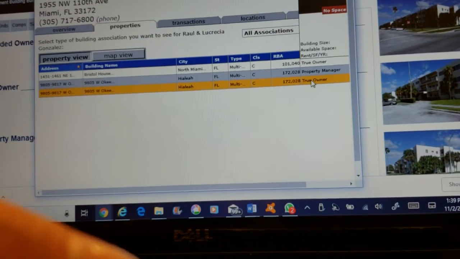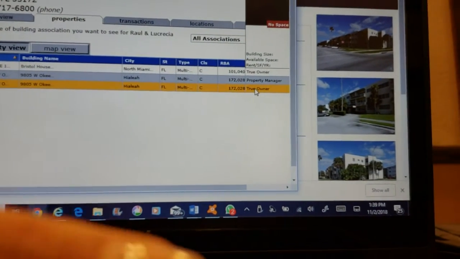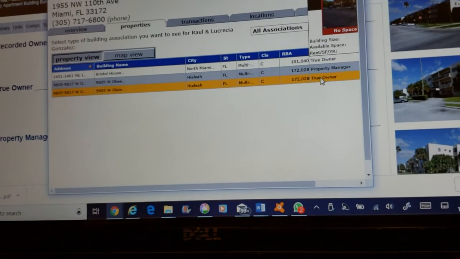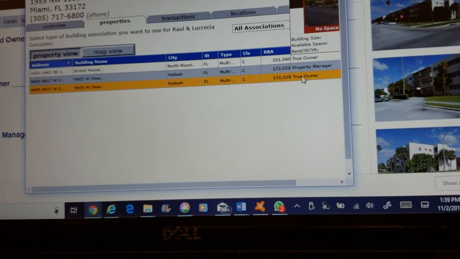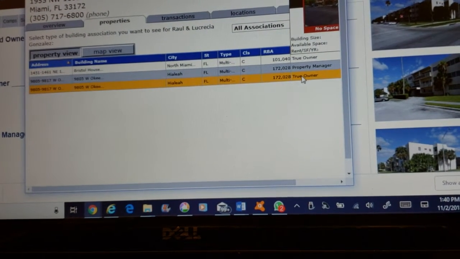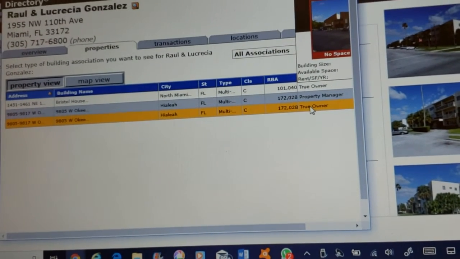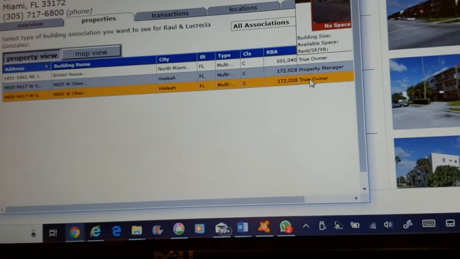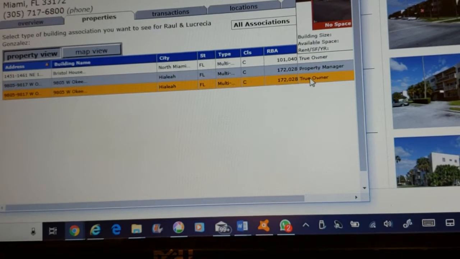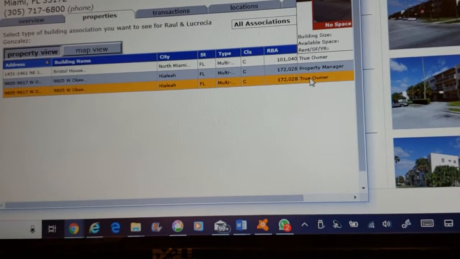They also own a multi-family building in Hialeah. So yes, they own this property in North Miami Beach, and you say, hey, I have a buyer for that property, and they're like, no, we don't want to sell that. What about your Hialeah property? And they're like, oh my gosh, how do you know I own that? You can say, hey, I just did my research. It shows the other ones that they own. That's great.